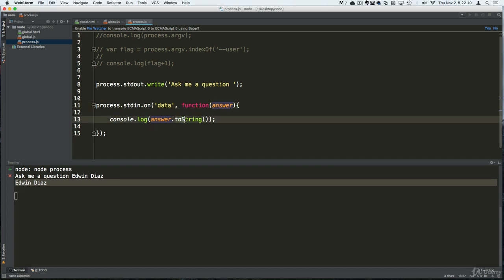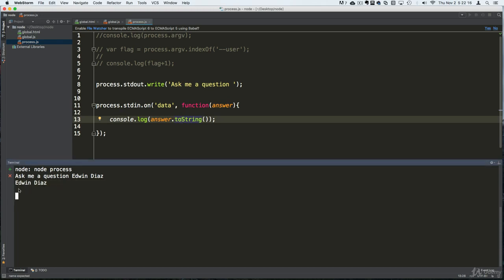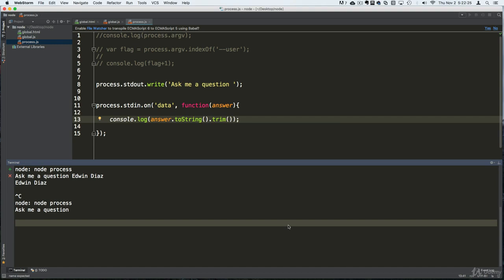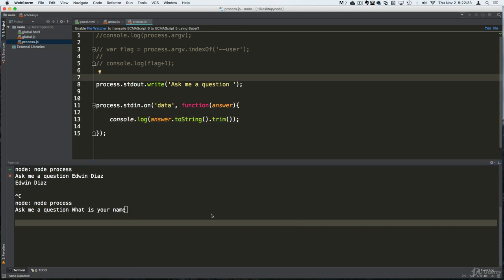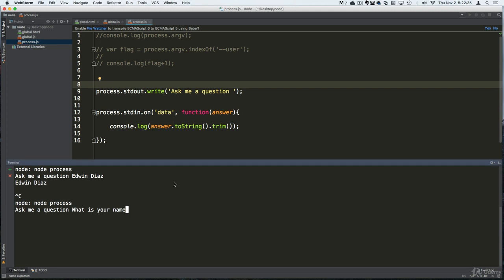We're converting that data to string just to make sure that we get a string, and you can see it here, but we also have a space here. We can also play around with that and trim it down. Okay, and then let's just say, what is your name? Or we can just say, what is your name here, but you get my. All right, so we got that back and we don't have that space anymore.